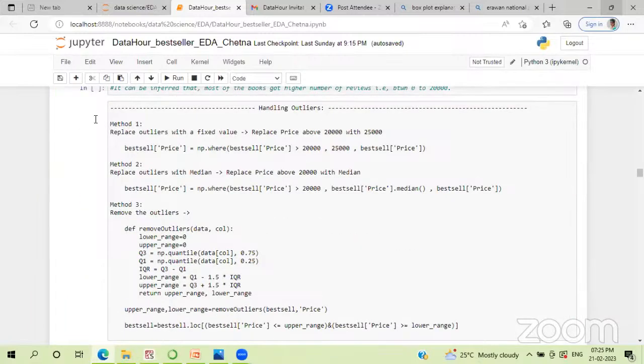So the first method is we can replace the outliers with a fixed value. The outliers will lie here or they will lie here.